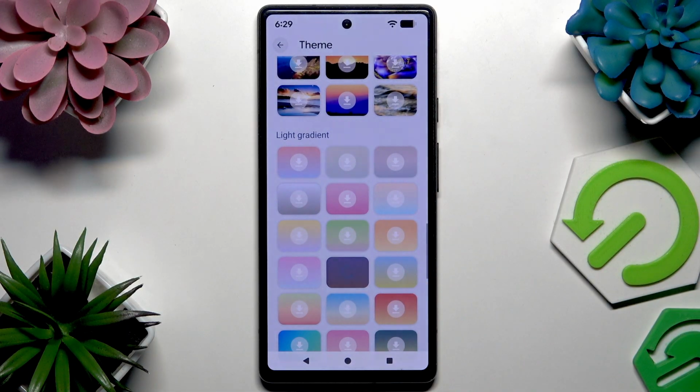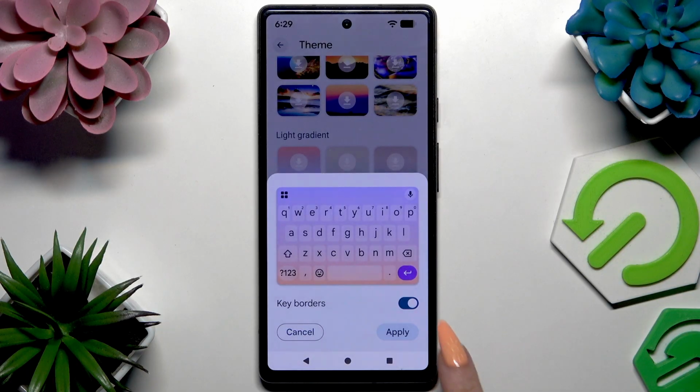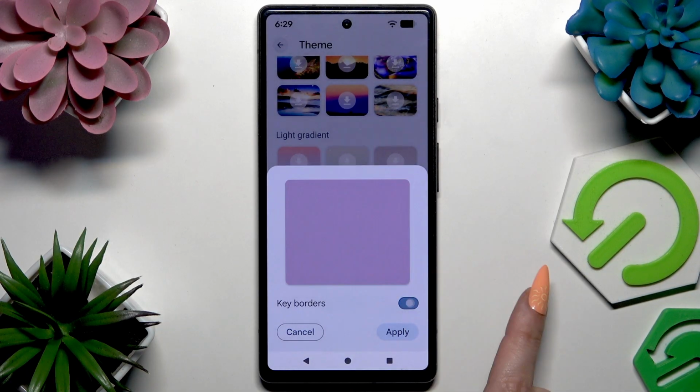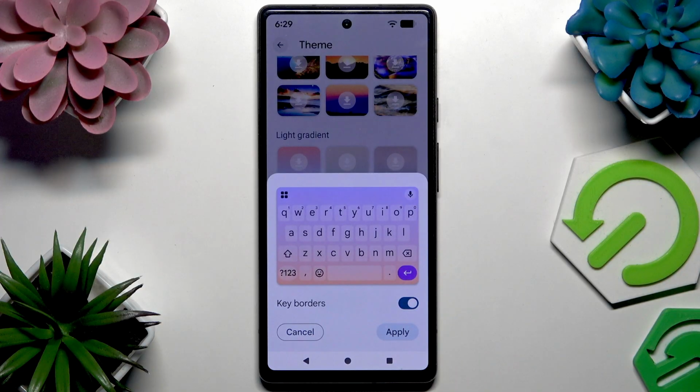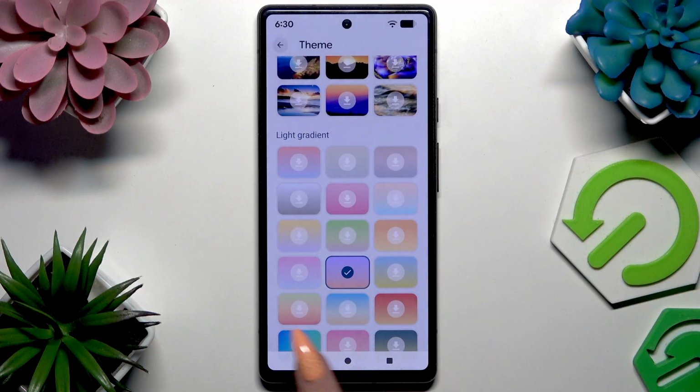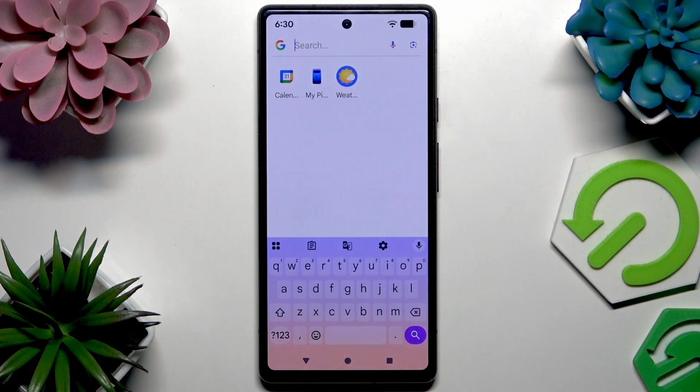Tap on the best one. Manage key borders thanks to this switcher, and then apply it thanks to the apply button at the bottom right corner. Or you can customize it.